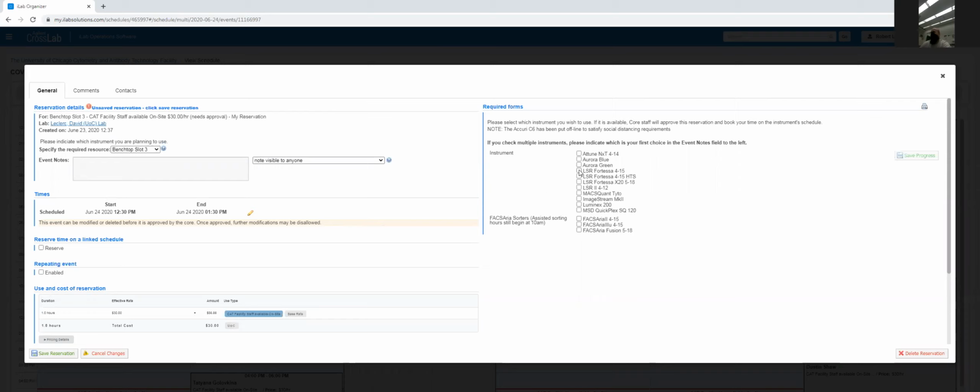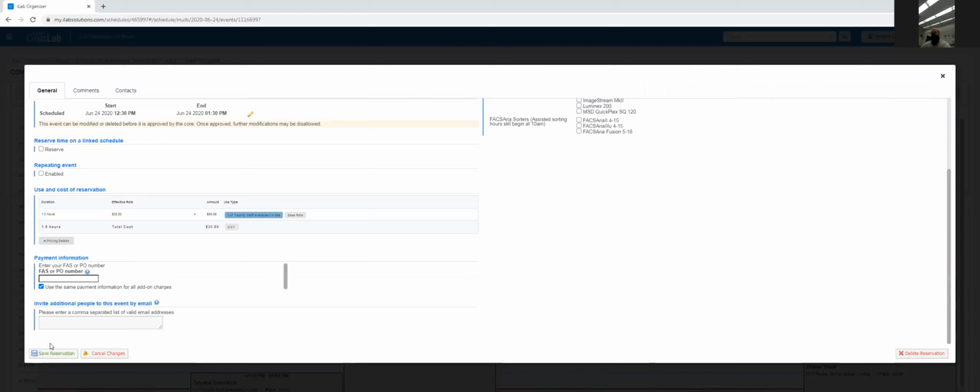And over here, I will then select which instrument I want to use. I said I want to use the X20. However, if I was flexible and could use multiple instruments, I could also select the HTS M415, for example. If you do this, we just ask that you make an event note over here about which instrument you would prefer if you have a choice. Once you've done that, you can hit Save Reservation.